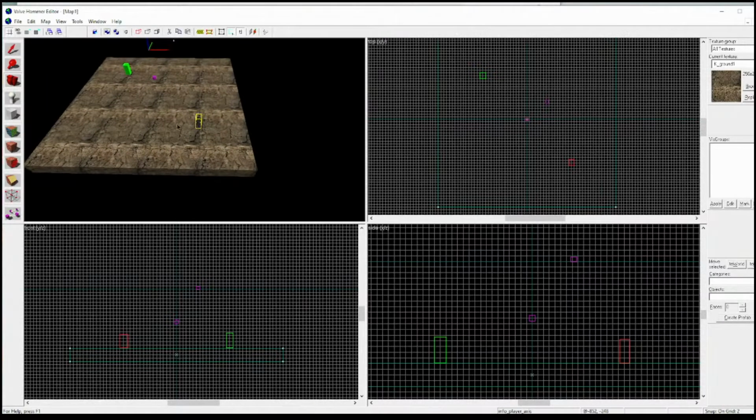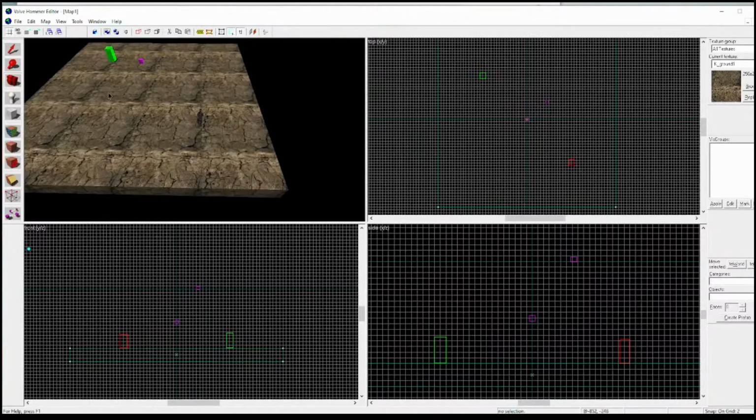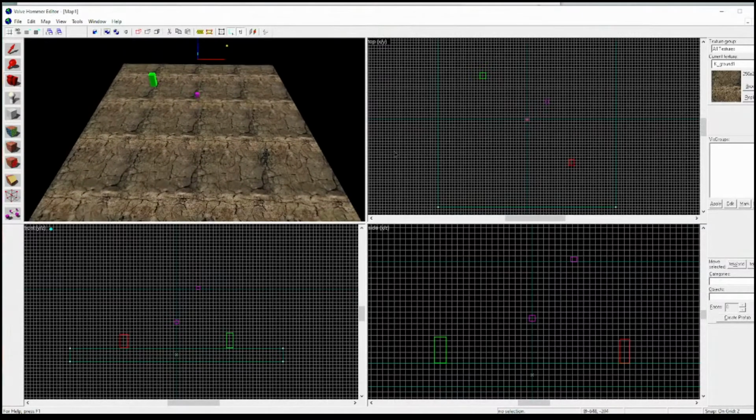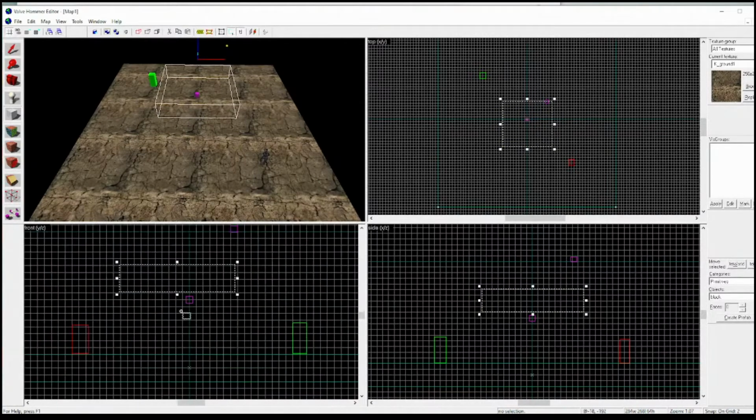Okay. So now we have spawns, we have light, we have the game parameter in the middle here, and maybe we want to make a building. So we would go over here to number 5, the block tool, and let's just draw a block in the middle of the screen here. If we look at the lower left corner, the front view, we notice that it's not touching the ground.